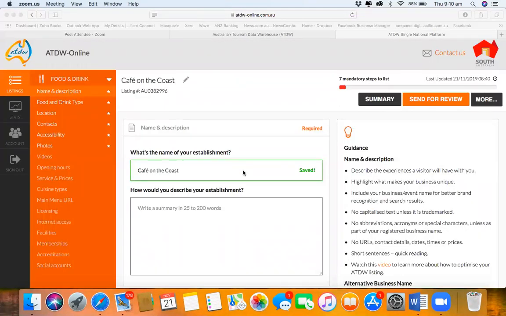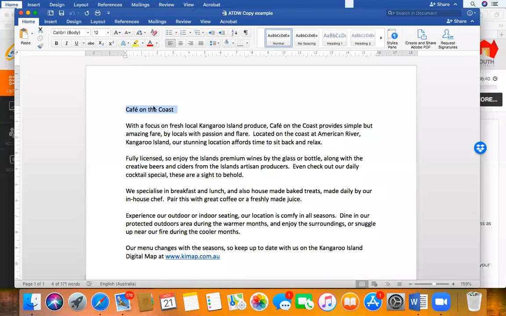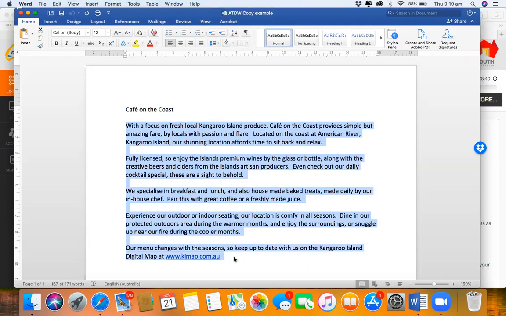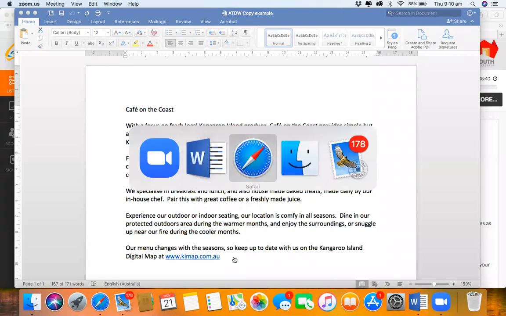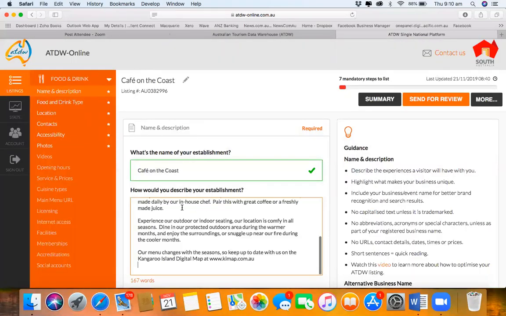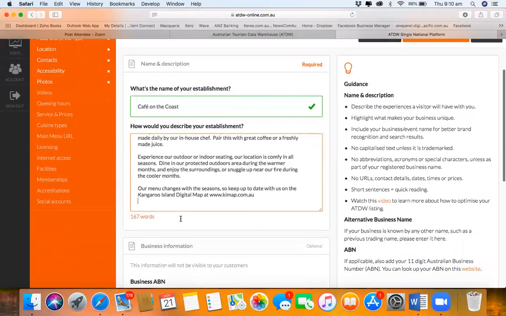So what I have done is I've also made my description. I've put here: with a focus on fresh local kangaroo produce, cafe on the coast, provides simple but amazing fare, blah, blah, blah. That's what I've written. So basically I'll just copy and paste that into how I describe my business. It does give you a word count.